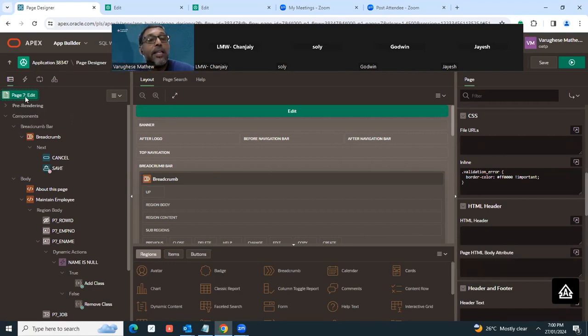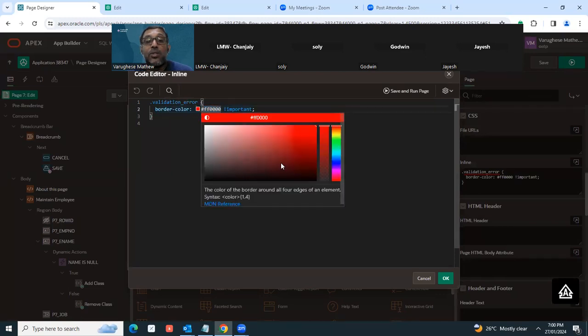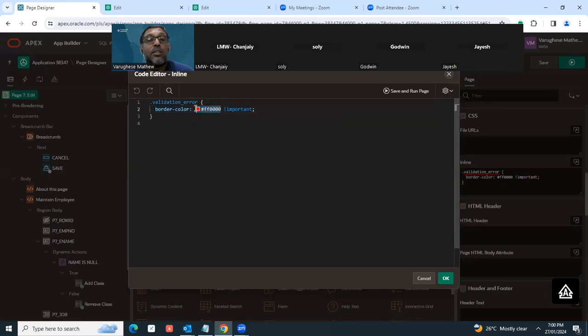If you click on edit page, you can see that there is an inline CSS. So dot validation error, border color, and this color is there. You can see now, if you click on it, this is the color. If you want to change it to a different color, you can do that also. The colors are available on Google, you can get whatever color you want. So this is inline CSS code, which is written in the beginning of the page.